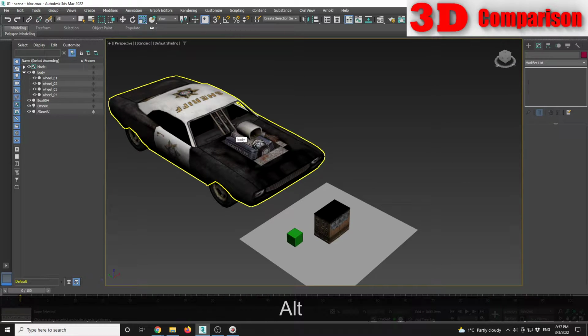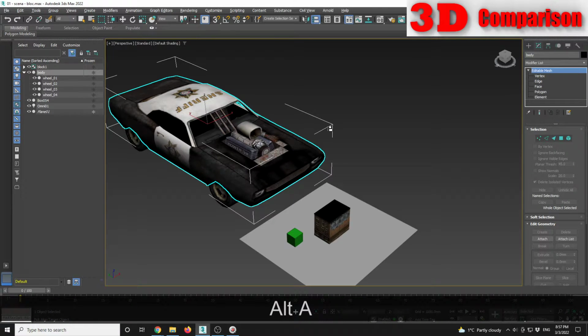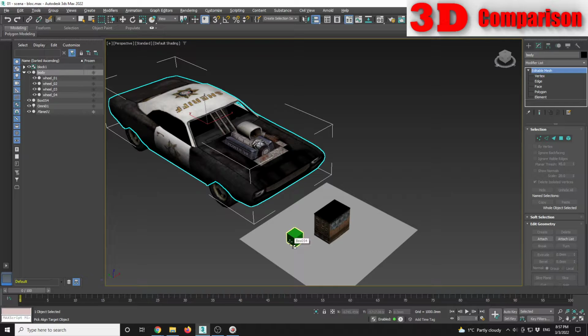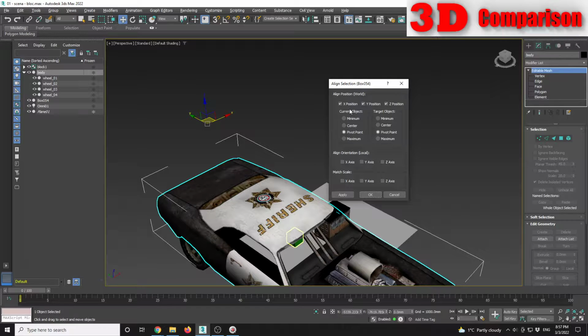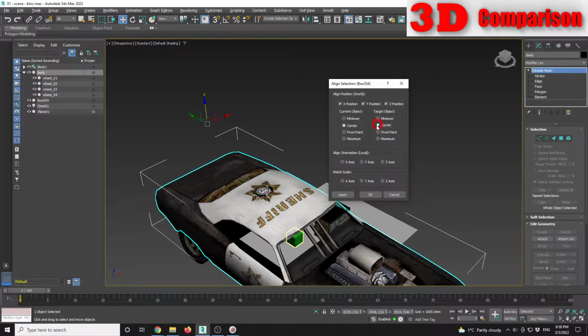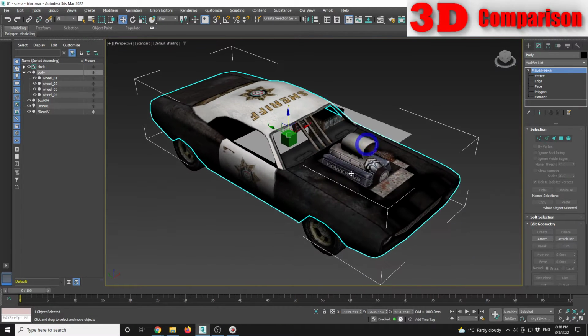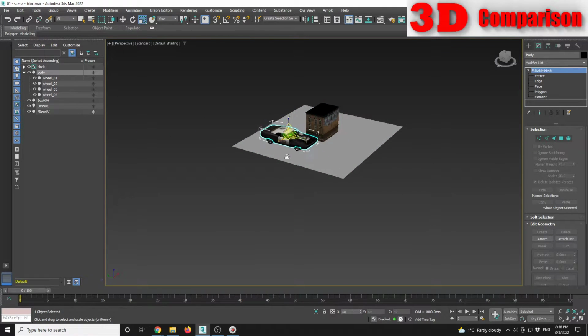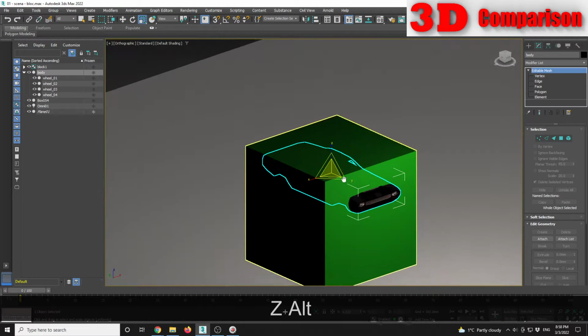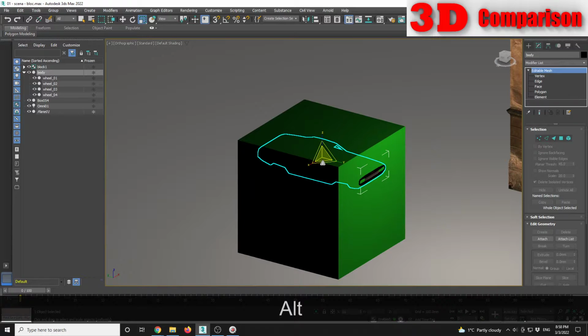So with the car selected, I'm gonna press Alt A to go to Quick Align, and I'm gonna click on the box. And we're gonna center the align position toward on all 3 axes over here at the top. So current object will be center, target object center. And we're gonna hit OK. And now I'm gonna start scaling by going up to R for scaling, and I'm gonna scale this car down to 5 meters. So you can go and zoom in further.